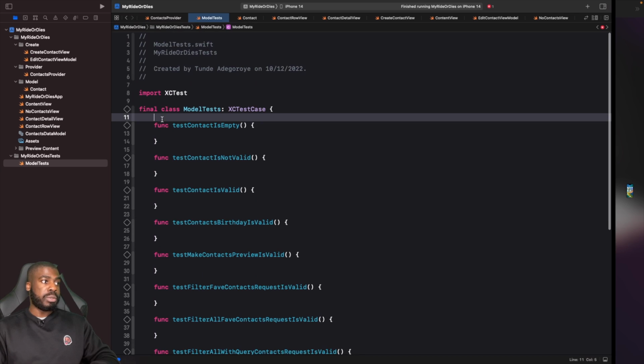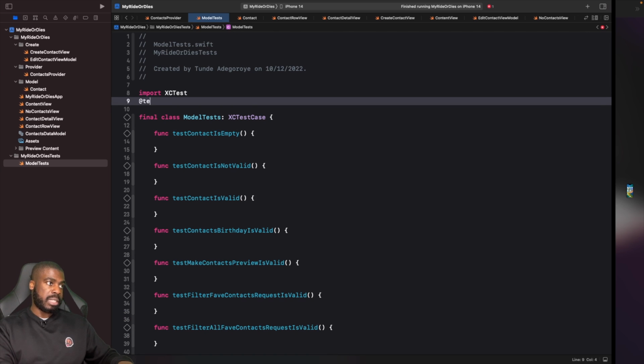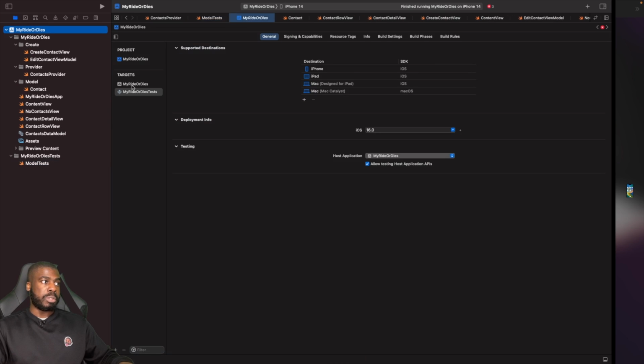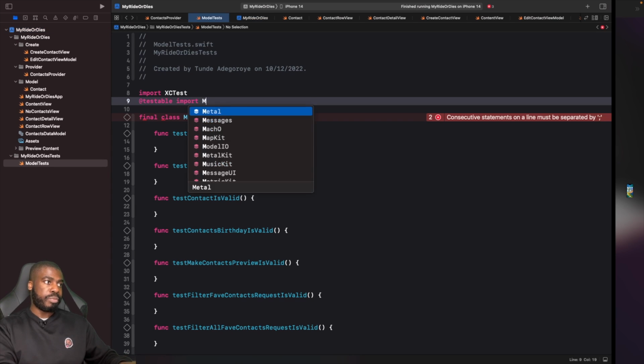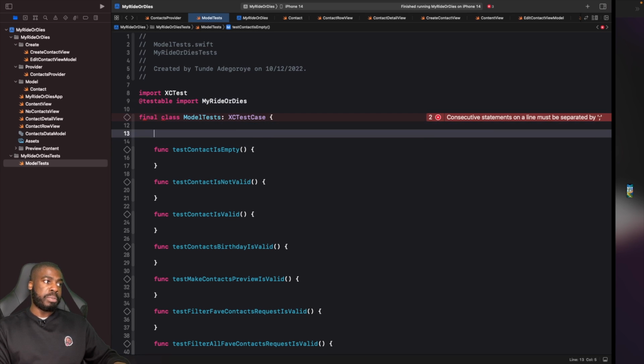So the first thing we need to do in here is import our module. We're going to say @testable import, and the module that we're going to import here is the target within our project. So the target name is going to be this here, and it needs to be spelled exactly like your target here. Mine is called my ride or dies, so import my ride or dies, like so. Cool. And we're also going to set up the provider that we're going to be working with. So we're going to say private var provider.